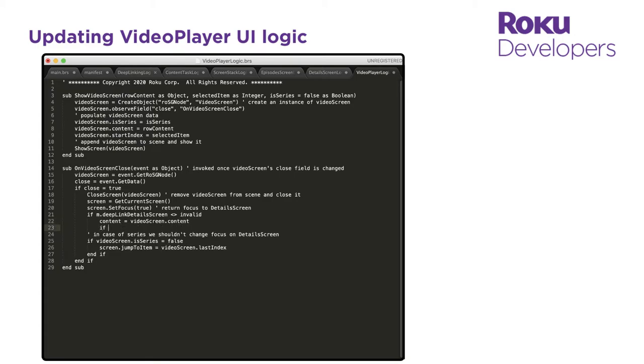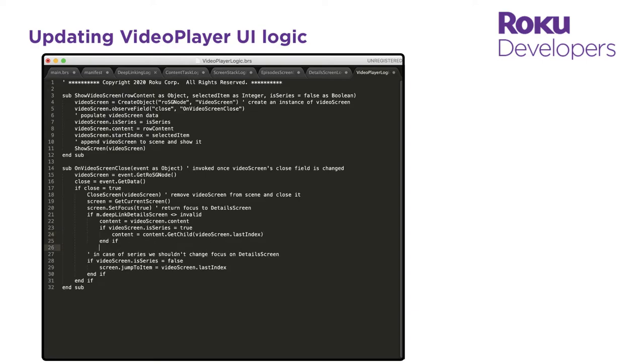And if the video screen's m.isSeriesFlag is true, which means the deeplink content in the video screen is a series, then get the current deeplink content in the video player by passing the last index variable, which represents the last episode played, into the getChild method of the video player's content node and store the episode in the content variable.